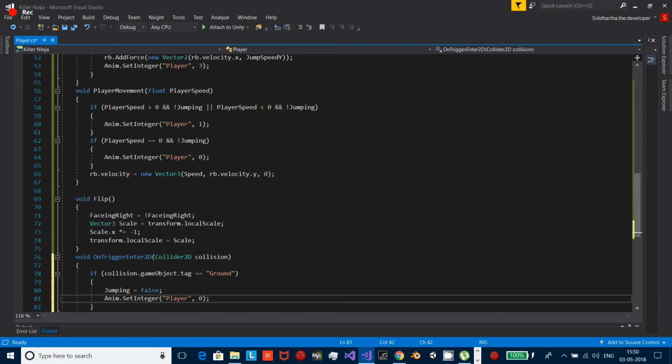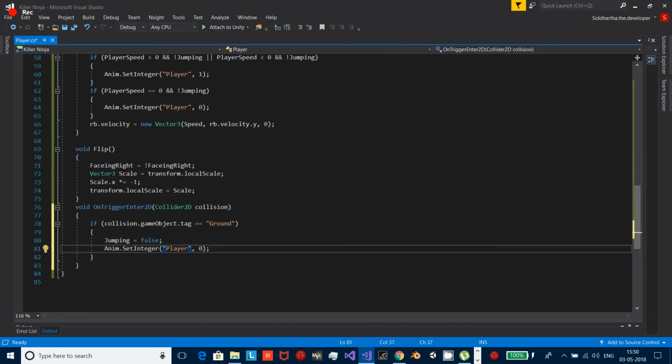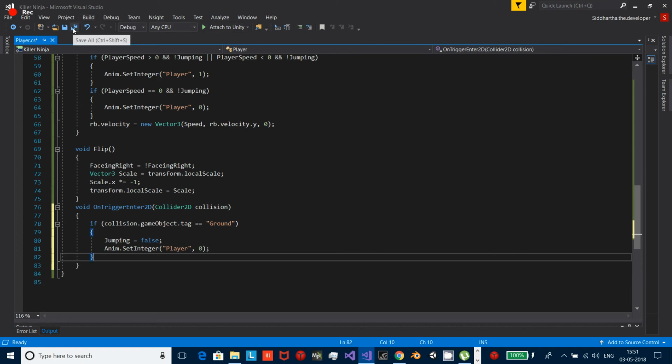So OnTriggerEnter2D means whenever our object collides with any kind of collider, and if a game object collides with another game object with the tag equal to ground, the boolean jumping will be set to false, and the animator's integer will go back to 0, meaning the state of the player will go back to 0 and will stop our animation. Let's go ahead and save that.